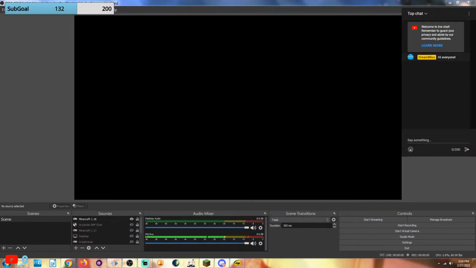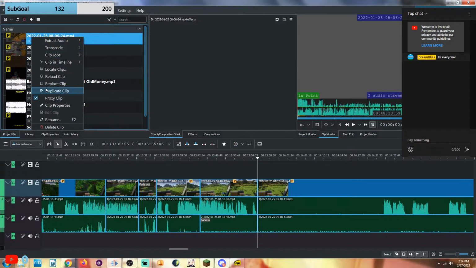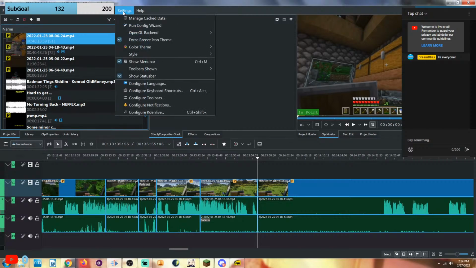Do your video. Once you're done recording, I use Kdenlive. You might choose a different program. But if you're using Kdenlive, you come in here, you drop your video clips into here, then you right click on them, and you go to proxy clip. Now, you might have to change something first before you can do that.